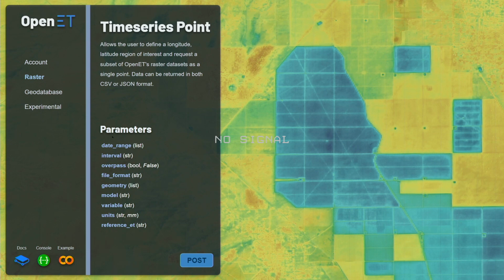Time series point is pretty simple under the hood. It takes a few parameters to use. If I want to look at this region right here and I want that point, I'll take the longitude and latitude and put it into a little geometry string. The parameters are a date range, the interval, daily or monthly, and overpass. This applies if I'm looking at daily data, and if that's true or false, it'll give you just the scene overpasses. File format: do I want CSV data? Do I want JSON data? What do I like to work with? Models, the specific model of interest. At this time, the raster endpoints take a single model and a single variable combination to get data.